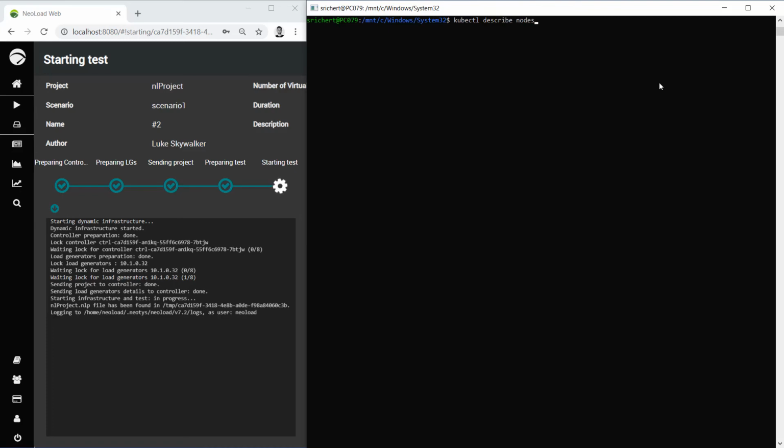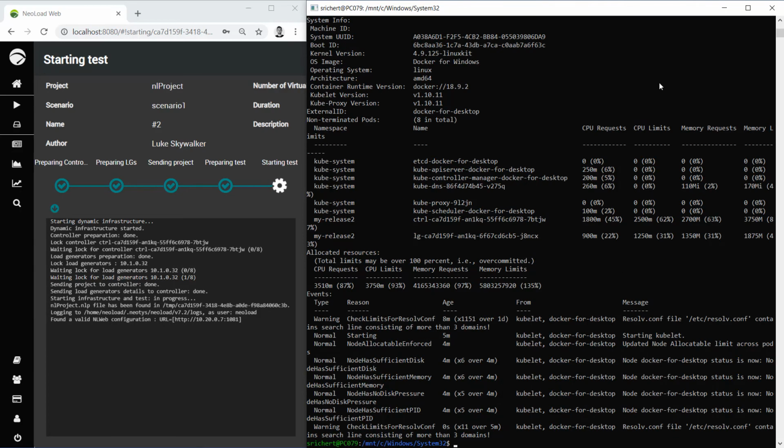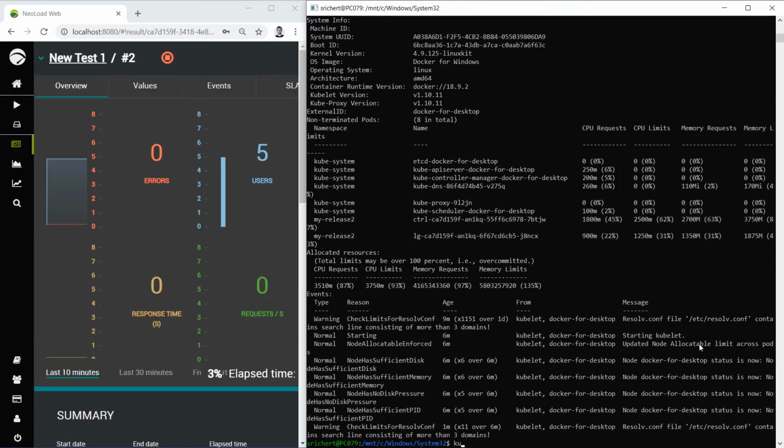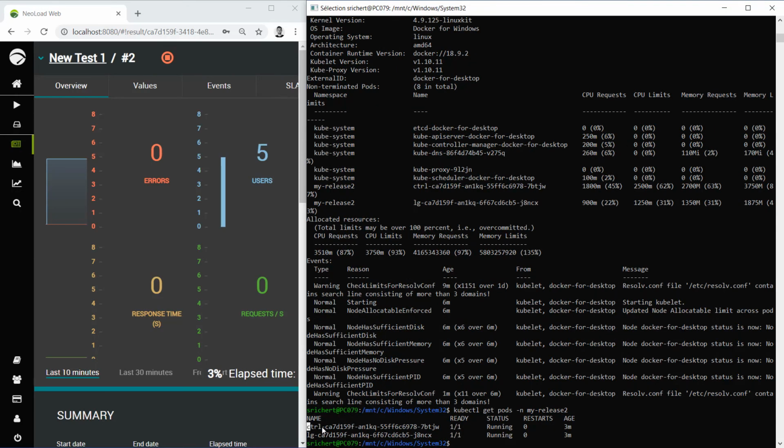I can use command kubectl describe nodes to have a verbose output of my node. Here I can see, for example, the CPU and memory usage of each pod. I can list the pods with command kubectl get pods, and I specify the namespace. That gives me the name and status of each pod. I see here that 2 pods are running, one for the controller and one for the load generator.